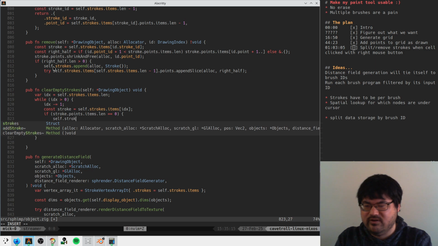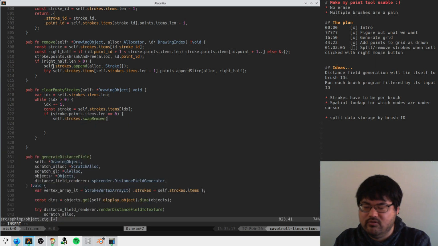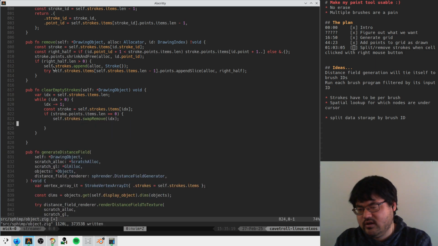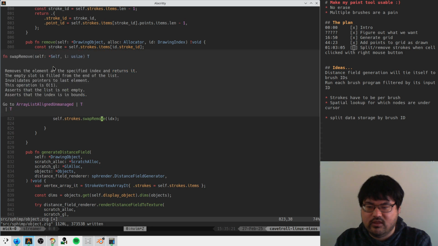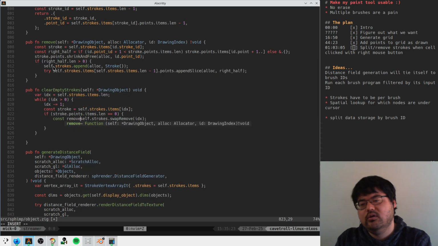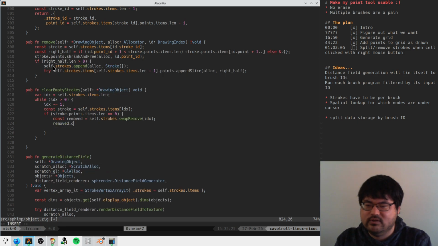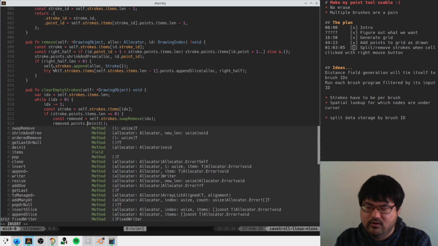Self strokes swap remove index. Okay, does this give me the thing back? It does. And then we must have to deinit this guy. Looks like that doesn't exist. We'll just do it manually for now.